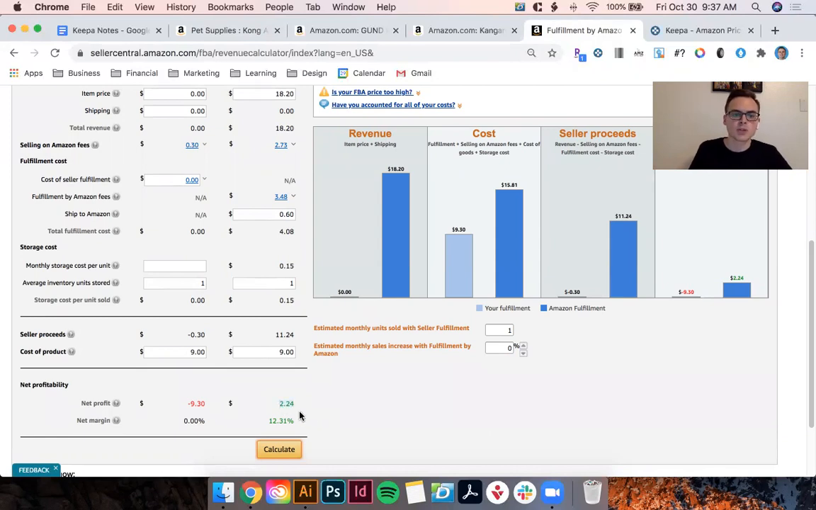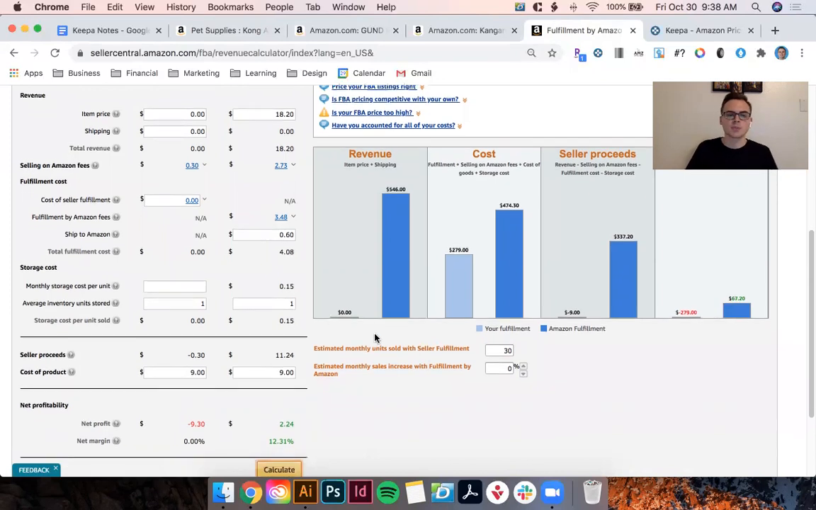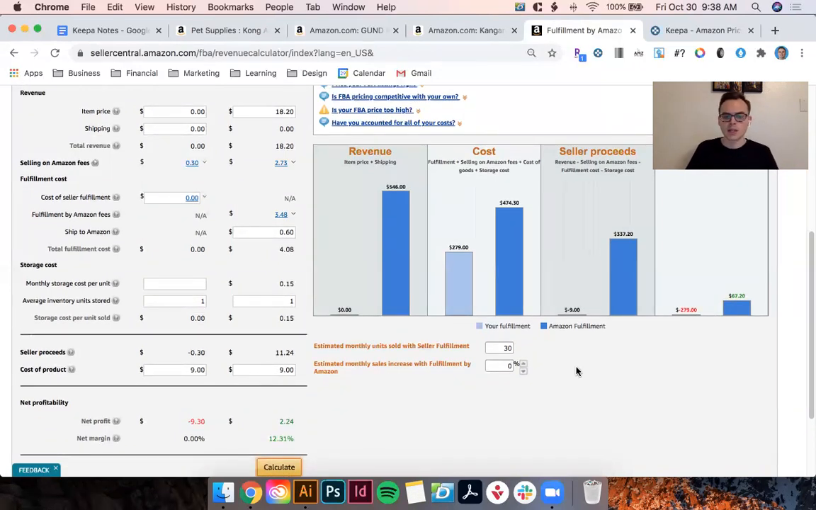Per unit, you would make $2.24 for a 12% profit margin. That's not bad. Now we know that we could sell this product at least once a day. So let's punch in that we can sell 30 units a month. That would be a net profit every month of $67. Doesn't sound like a lot, I recognize.